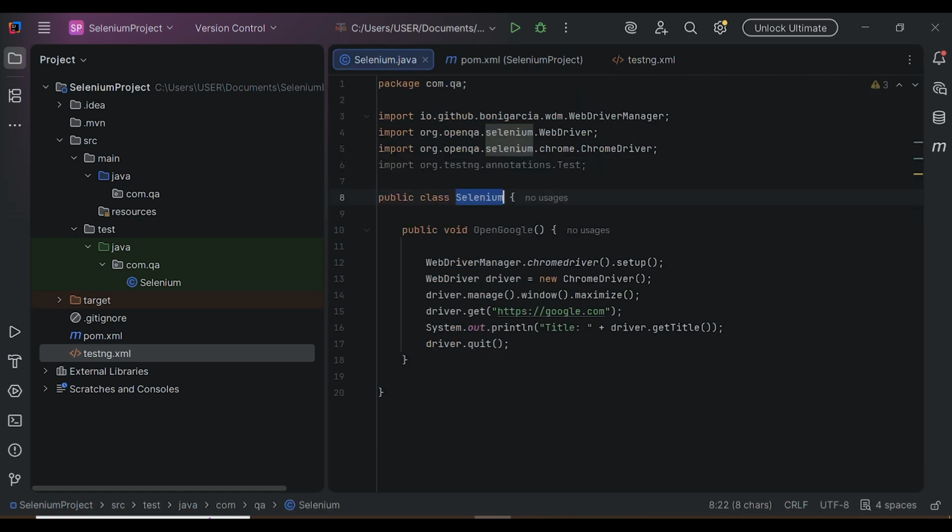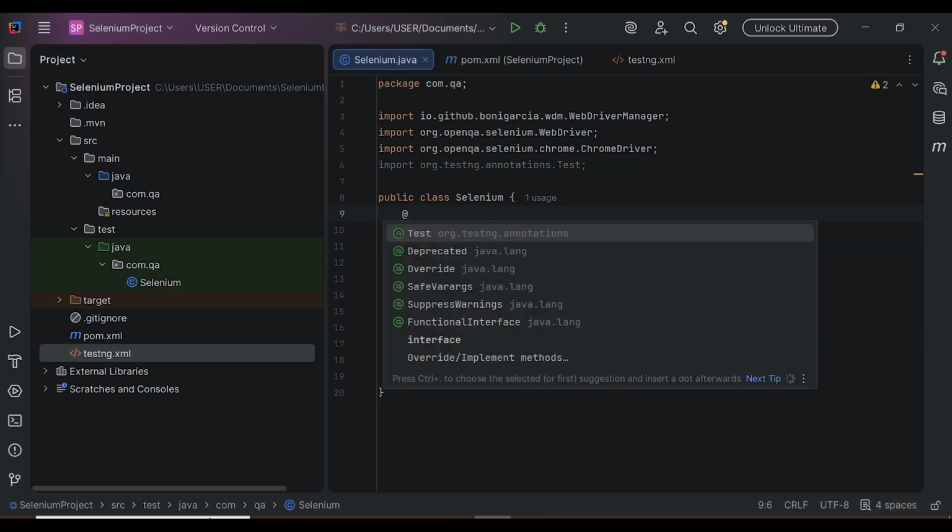Now open this Selenium.java file. In the previous tutorial I wrote a simple test case. First install the WebDriver. As you can view here, we use setup, and then maximize the window. After maximizing the window, open google.com and then get the title of the page. Now define tags in our test file. @Test.